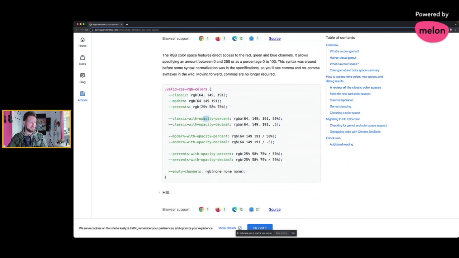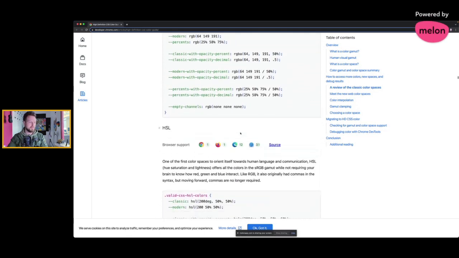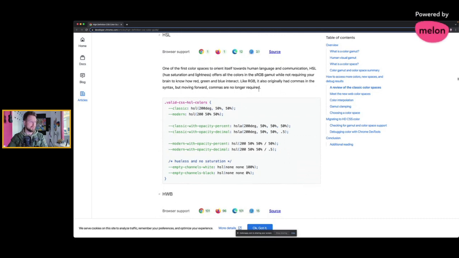So then we have the classics with opacity, just more syntax examples. And this last one is empty channels. Look, RGB, none, none, none. Kind of cool. Anyway, and then we have HSL, one of the first color spaces to orient itself towards human language and communication. HSL, hue, saturation, and lightness, offers all the colors in the sRGB gamut while not requiring your brain to know how red, green, and blue interact. Like RGB, it also originally had commas in the syntax, but moving forward, commas are no longer required.